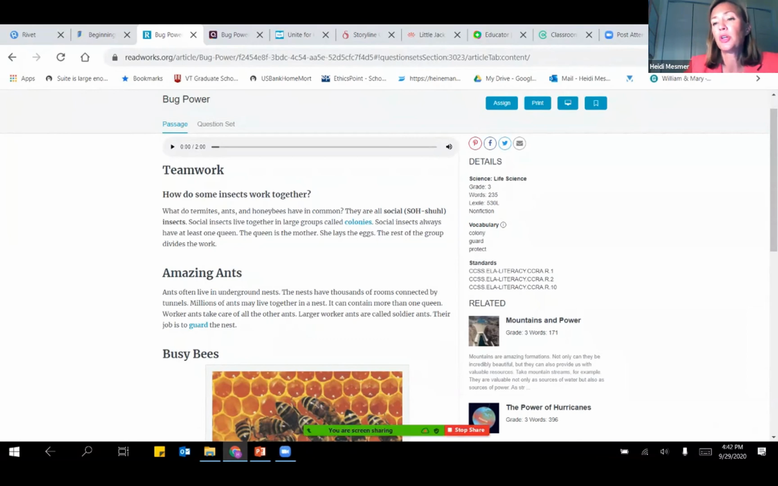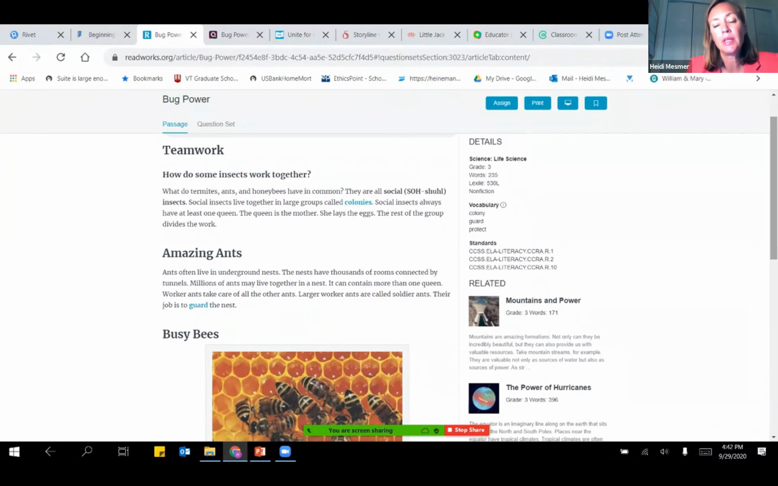All right, let's just say I was working with a group of kids and I'll watch the chat. Let's just talk about this one section right here. It says, how do some insects work together? This tells us that 3 different types of insects, ants, termites, and honeybees, have this thing in common. And there's a label that scientists give to this group of when insects work together in a group. They call insects that work together in a group what? Chat that to me. They describe them using this word when insects work together in a group.